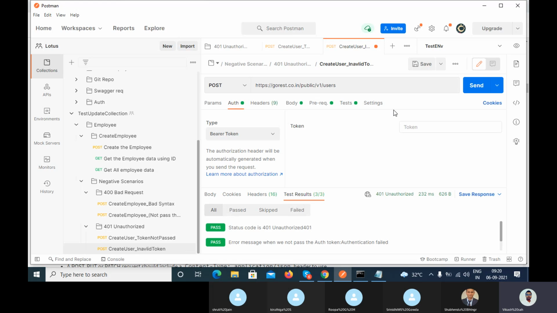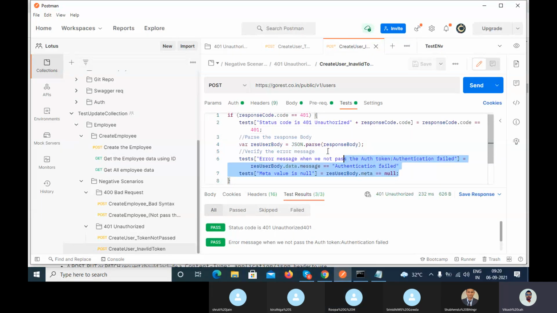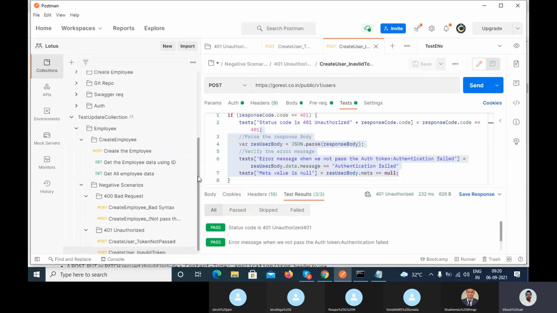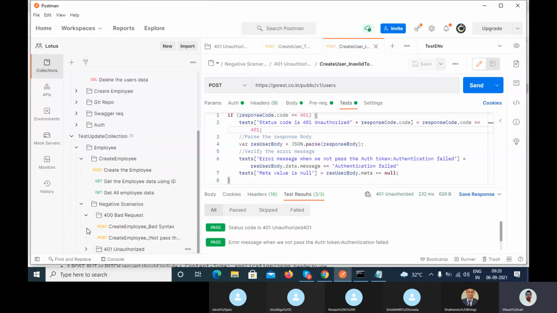Can't we write a generalized query for bad requests? I will come to that point, ma'am. So you are saying that this code is common for these too? Yes, you can do it. I was thinking let's add all and then I will explain. Is that fine? Okay, now you have added the 401.